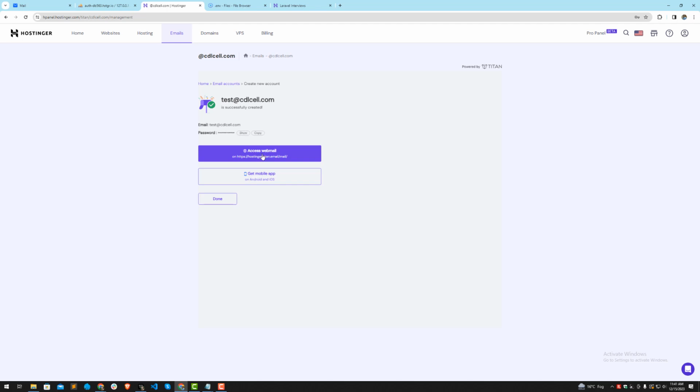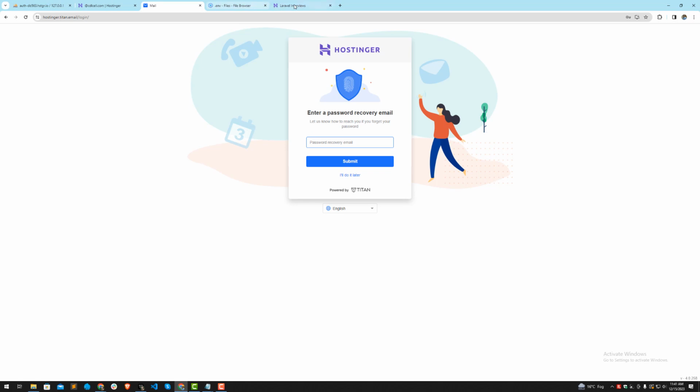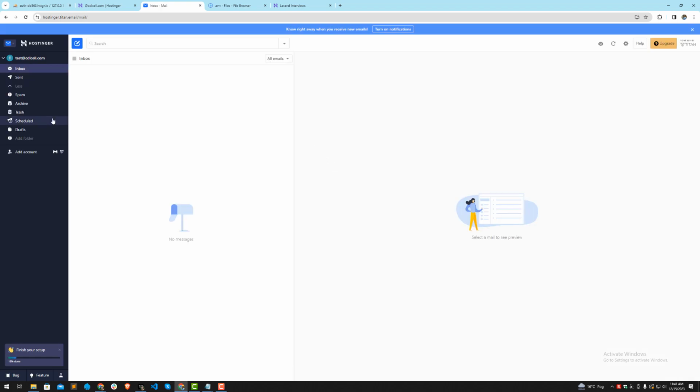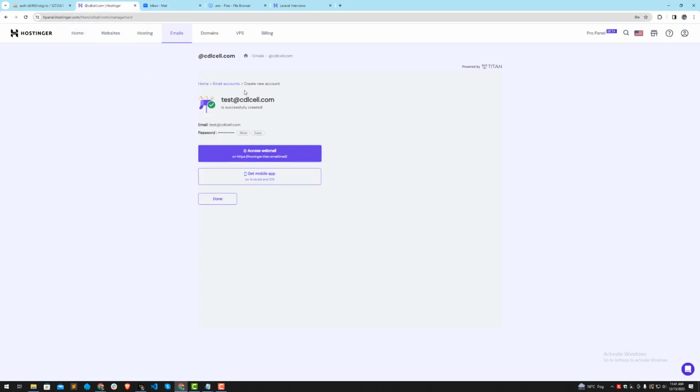Now if you want to access this mailbox, click on access webmail. This will open the mail here. Just paste your password and click login. It's asking for the recovery. I don't need the recovery, and yes, our mailbox is now ready. We don't have any mail, and here I'm going to use this mail. So basically, what's the mail name? This one. So let's now come to your application.